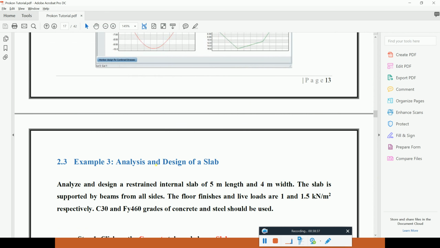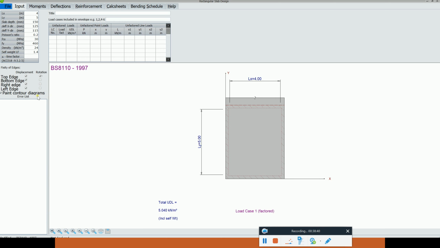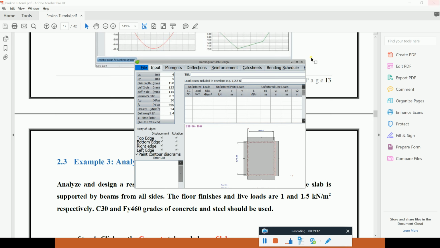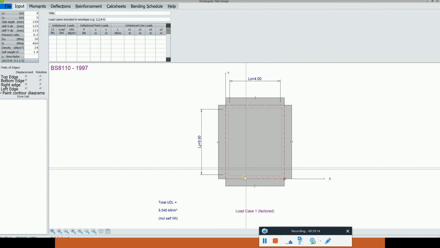Now when we say internal, it means the slab is in the middle of the structure. It means that it has surrounding slab from all directions. So we are going to tick all the sides and have continuation from all the sides. After this we are going to input the loads and then visualize the results.